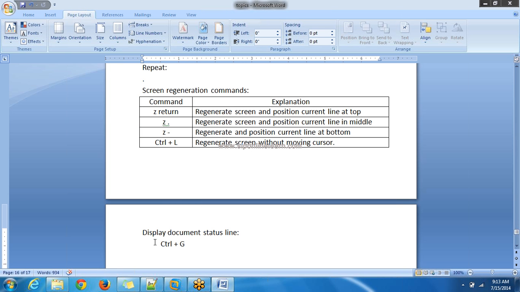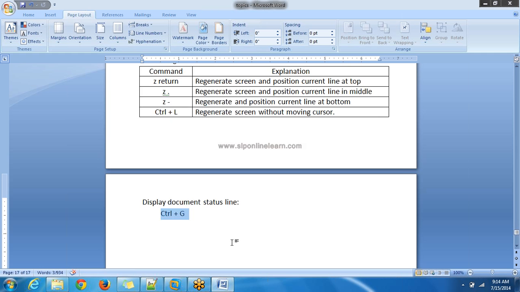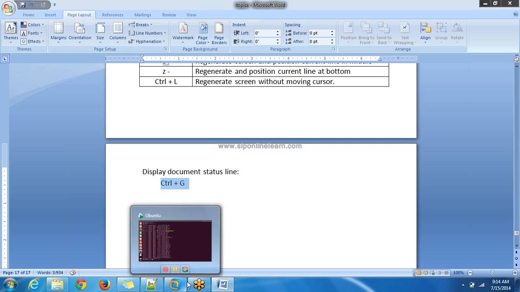Okay, so next, how to display the document status line. Suppose you are somewhere in the document, on some line. If you want to get some basic information, like what is the file name, what is the line number, and how much percentage at that particular line, there is a command for this: Control G. You can be anywhere in the document.